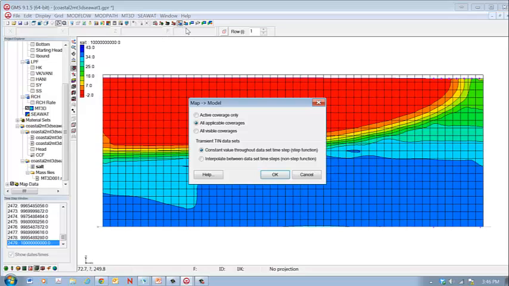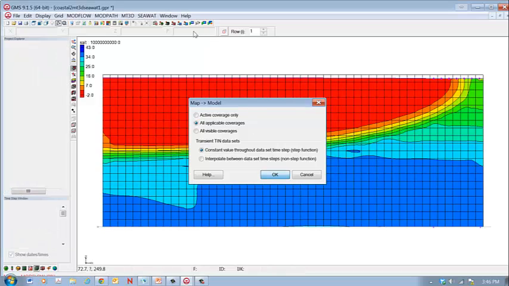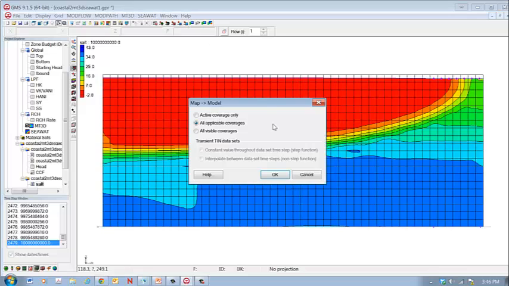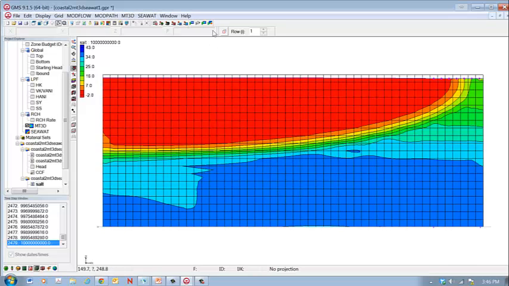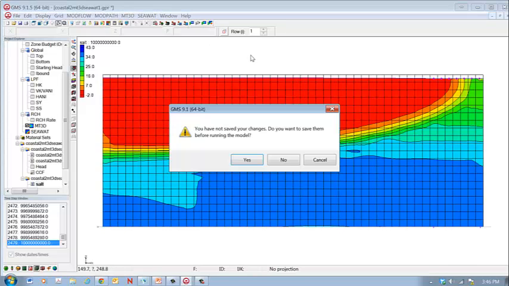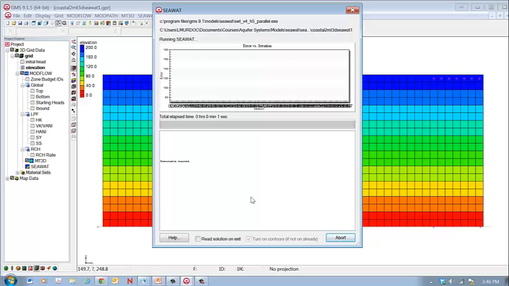Let's map both. Probably don't need MODFLOW, but we'll do it just to make sure. Update the files and then run them. Okay, so this will be just a repeat of the analysis, except we'll just assume the density stays constant.